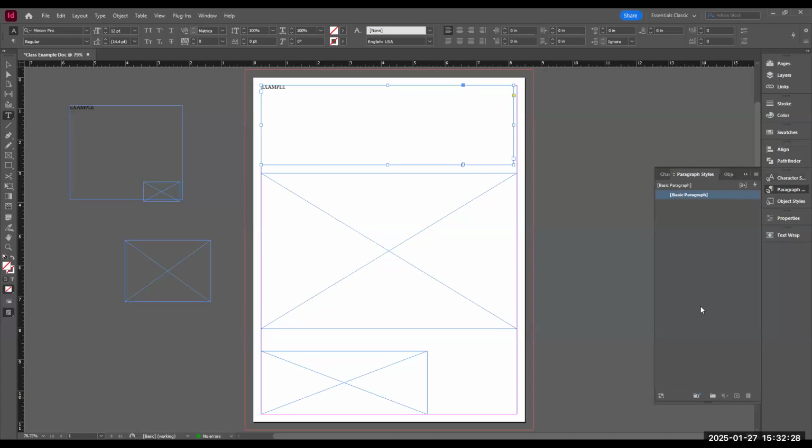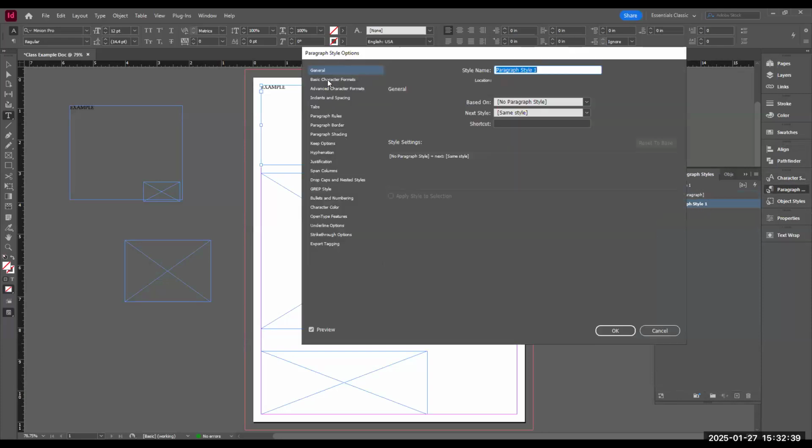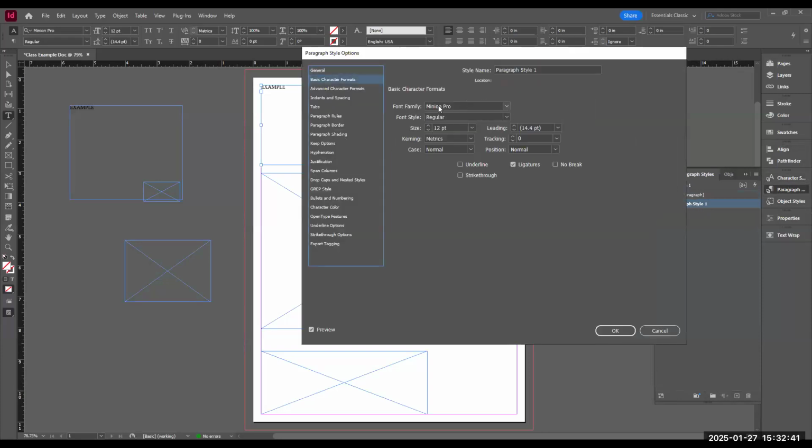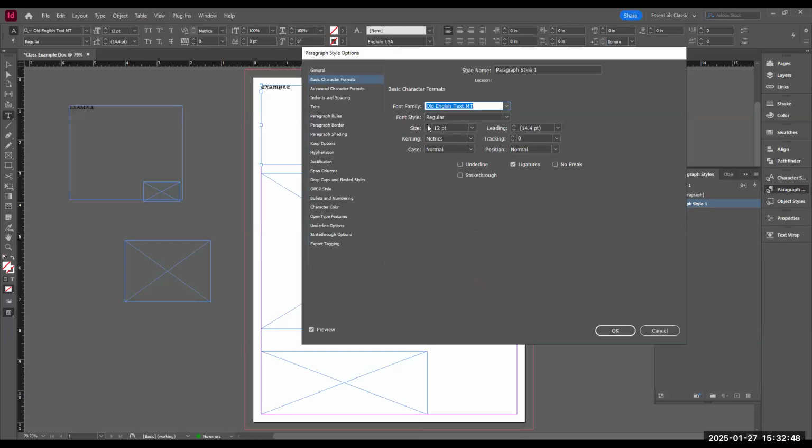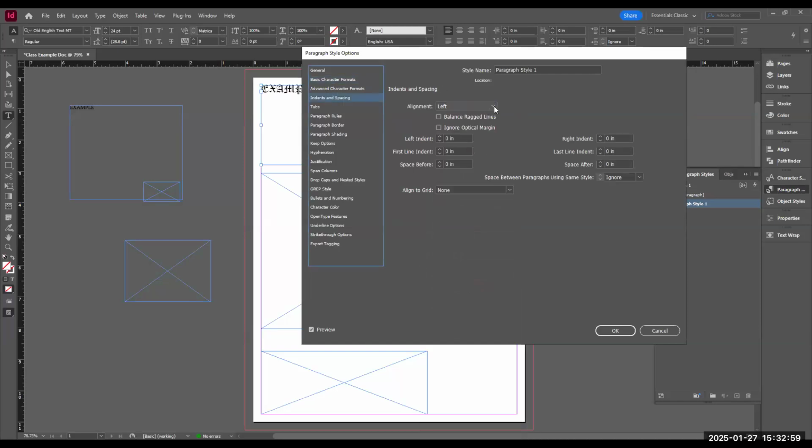Now, if you click this plus button in the paragraph style menu and double click that new paragraph style, you can go to basic character format and select any kind of font that you like. You can adjust the size. And if you have a text box selected, it will automatically adjust to whatever you're selecting at that time.